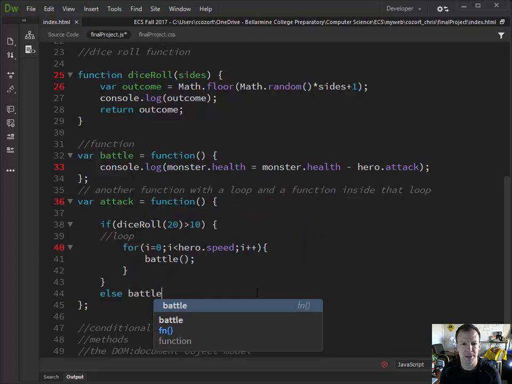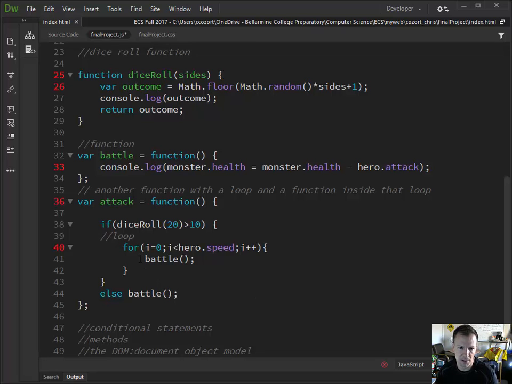just do battle once, which means you either get a single attack or you get an attack related to your speed, if you can see what I mean there, because this will run a loop as many times as you have speed. But otherwise, if dice roll happens to be less than or equal to 10, then it will just battle. And of course, battle's up here, console log monster.health equals monster.health minus hero attack.